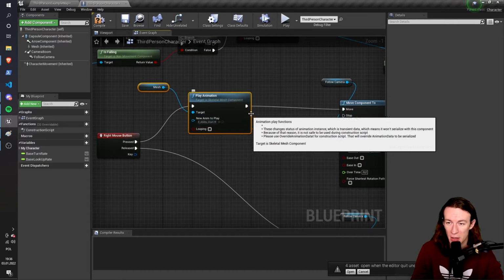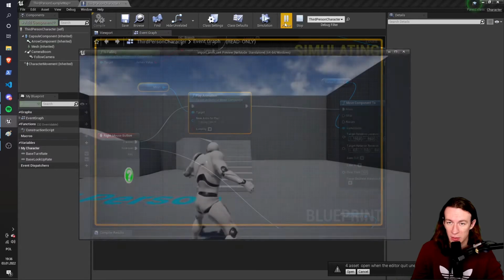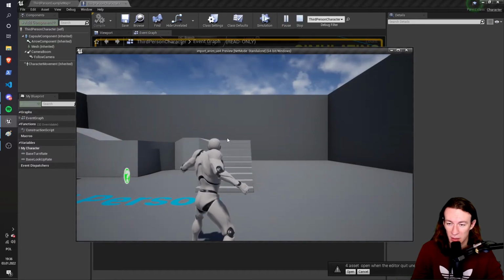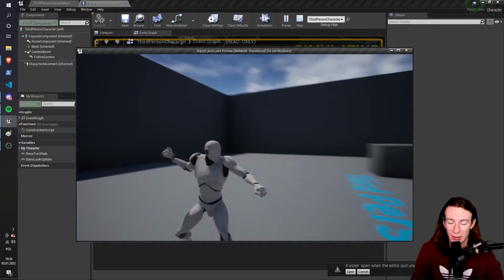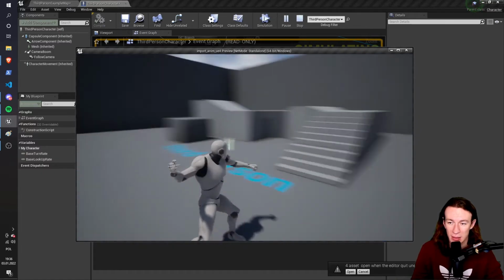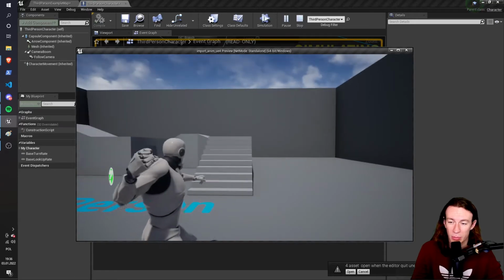Okay, so now when I do that, when I play my level, I can see that the animation is indeed playing. Well, now it's stuck.